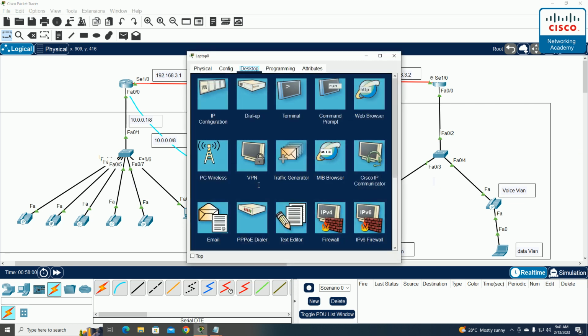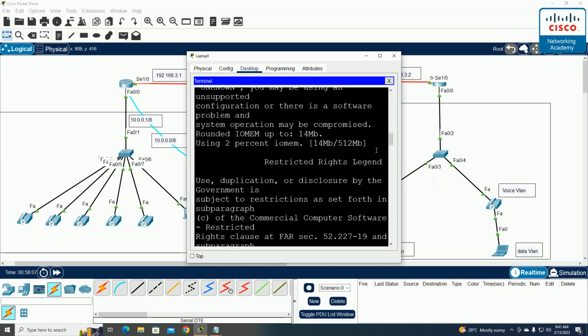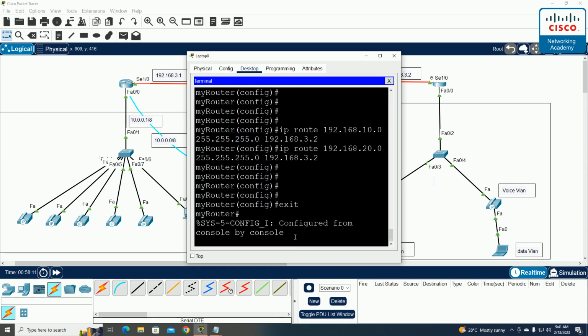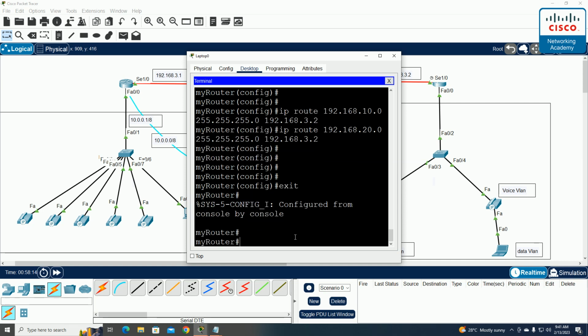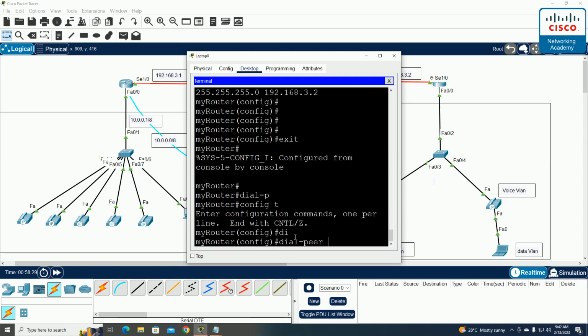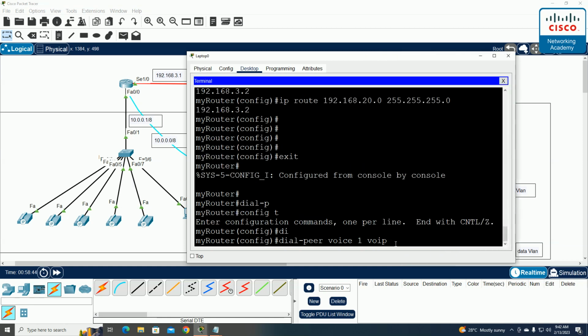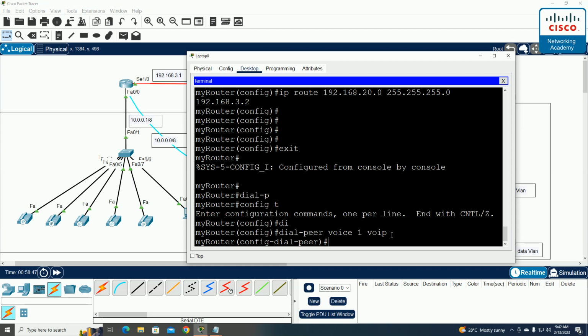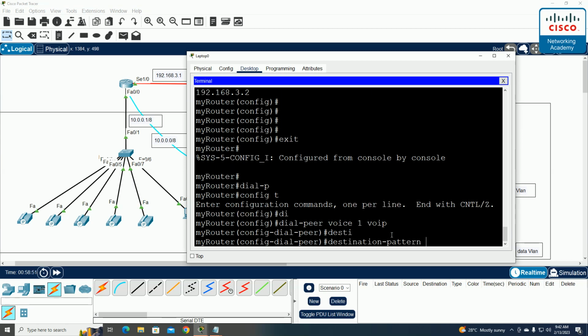So we are doing routing of the IP phone now. So just come to terminal. Okay, so exit, we get to global configuration mode. So issue this command, dial-peer. Okay, now global configuration, and of course this command, dial-peer voice 1 voip, because after that you have to press enter. Okay, so write destination pattern.